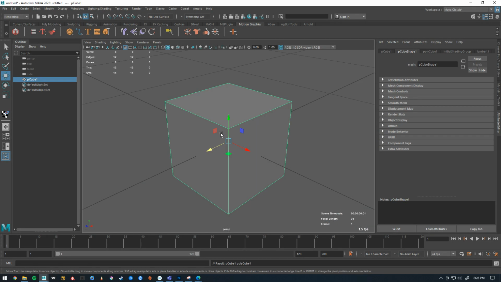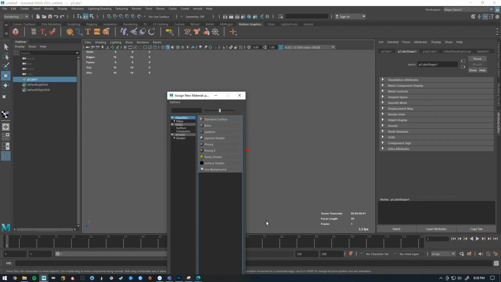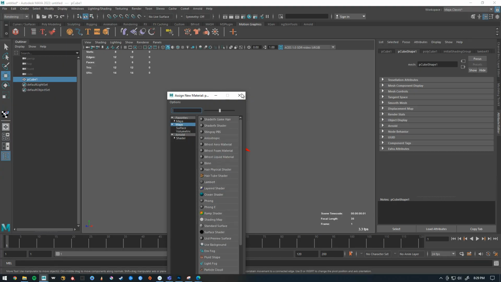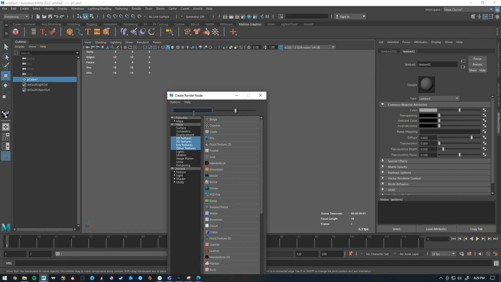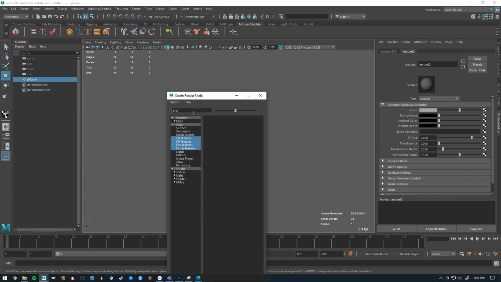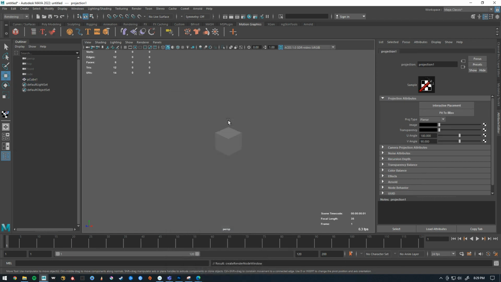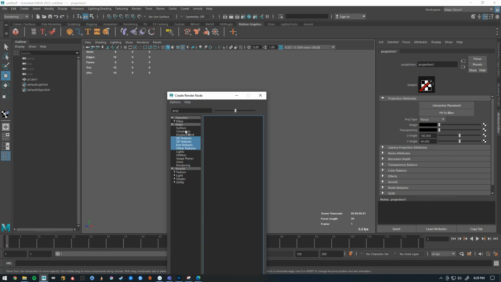Currently, the way that we have been working is, if we made, say, let's make a projection here, just so we can see what the difference is between what these two things are doing. Oh, wait, sorry. I'm assigning just a new Lambert. Now I'm going to assign a projection node. There we are, my projection node. Let's turn on my texturing so we can see exactly what this is doing.